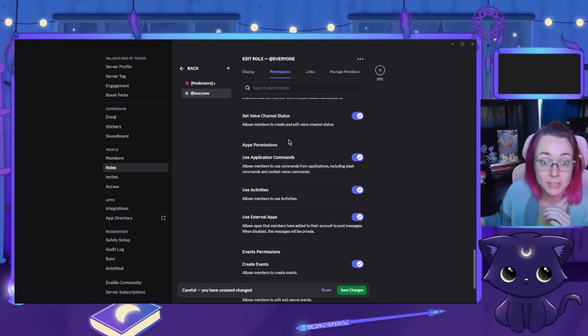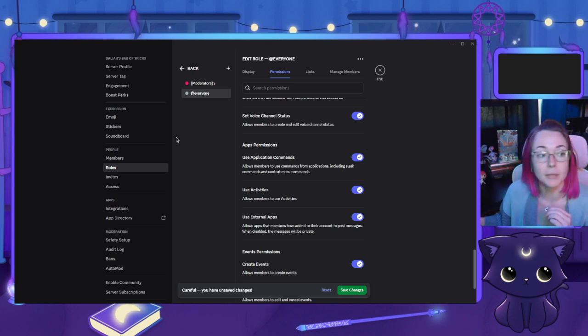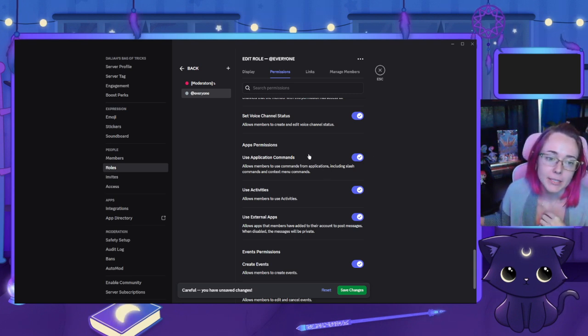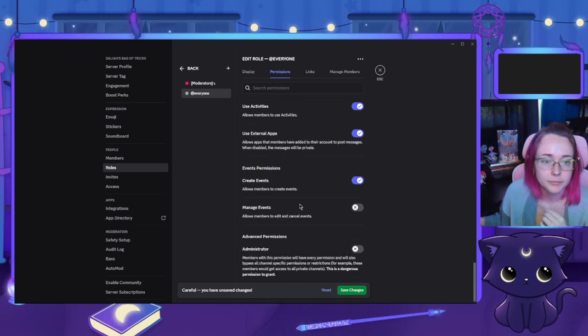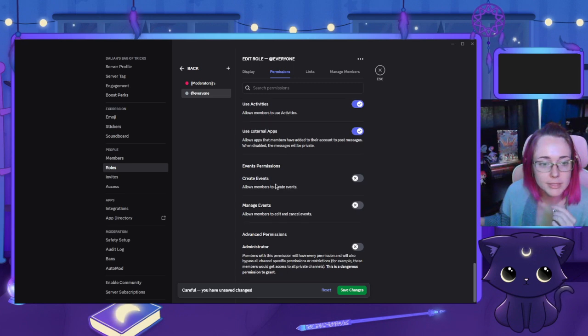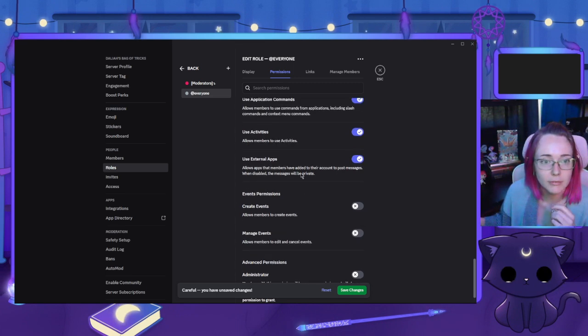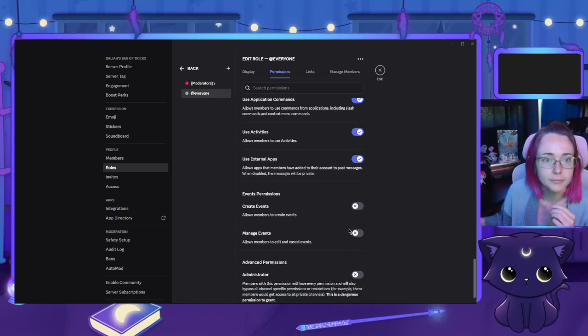Application commands. These are like your bots. For example, in some servers I've got a bot that'll give you cookies and then you can gamble your cookies. This is what these allow. I don't want everybody to create events. Okay. Yeah, sure, that's fine.